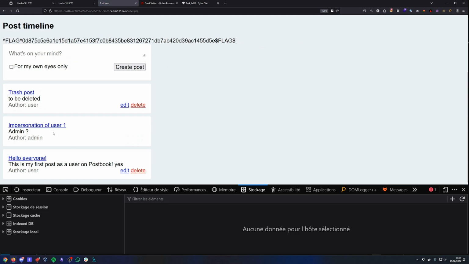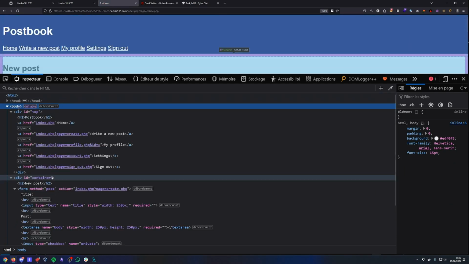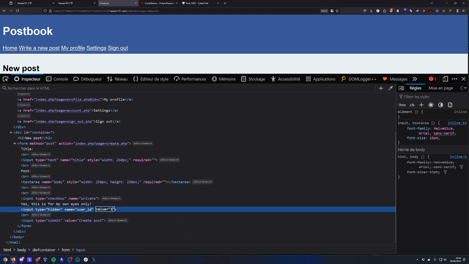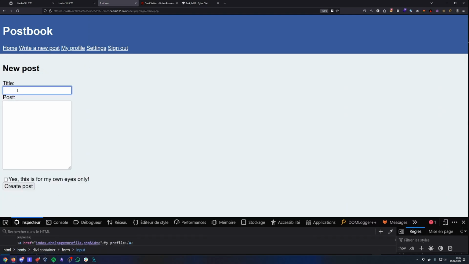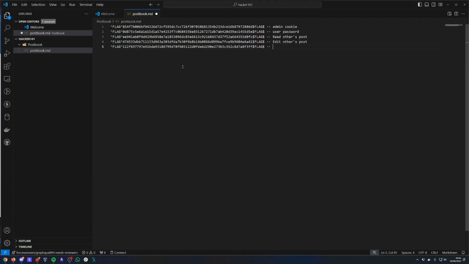Then we have the, we need to create one as admin. So write, inspect user ID and then impersonate, create as others post as impersonation.